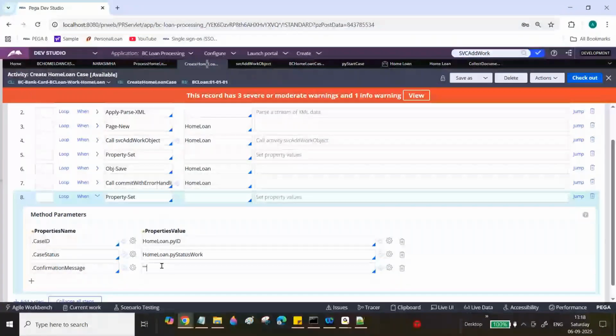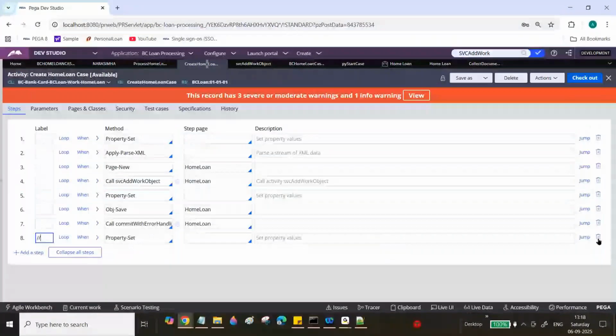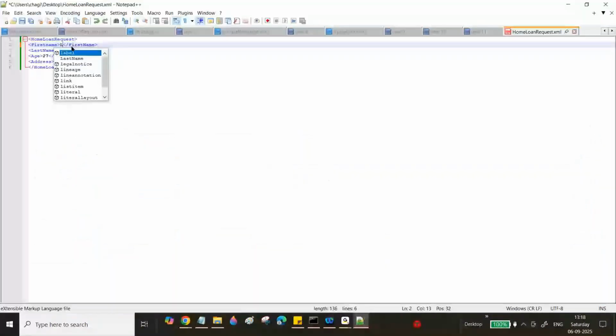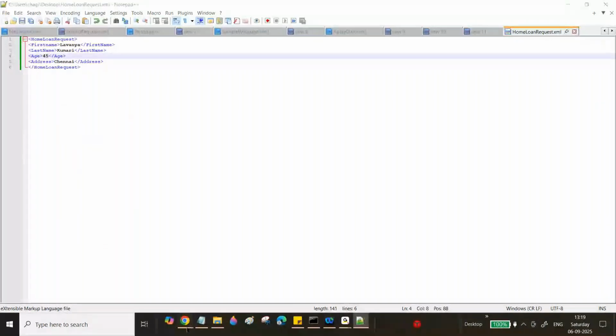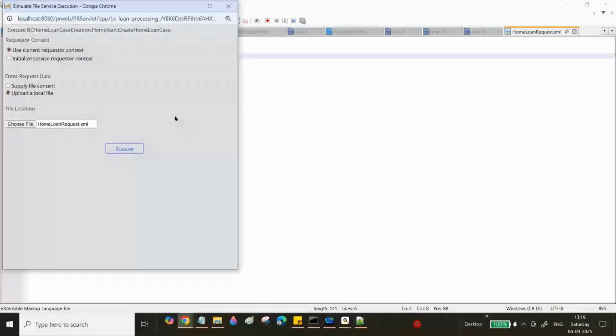Now you can enter some different data here. Kumari, Chennai. Okay, fine. Now click on save. Now you can upload the file again, one more file. You can process that file and see whether this case is created or not.